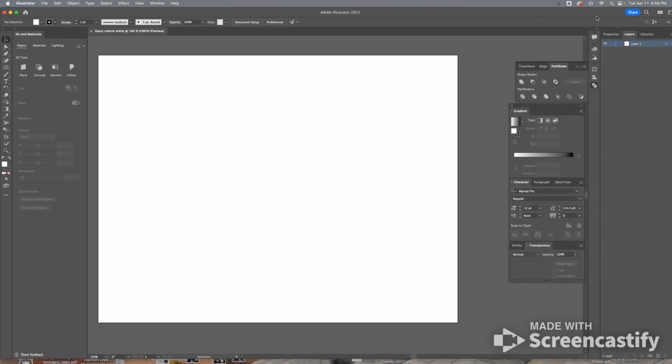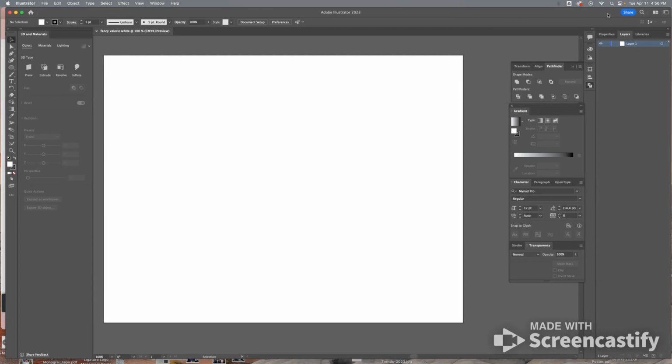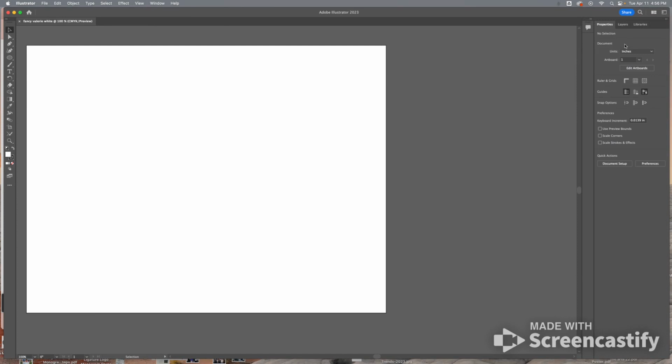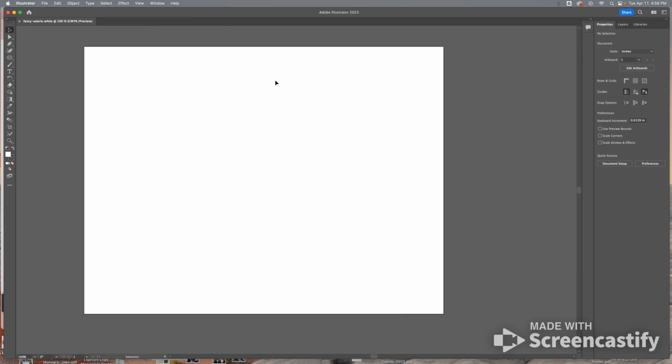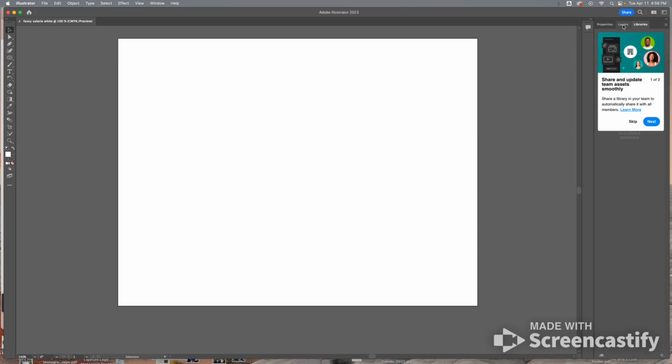You're also going to have your window looking slightly different than mine. So what I'm going to do right now is set my window to look just like your window. If I go up here to my workspace choices, I'm going to reset my essentials. So basically my space should look just like your space does right now. I have my tools over here on the left-hand side. On the right-hand side, I have three tabs: one called Properties, one called Layers, and one called Libraries.